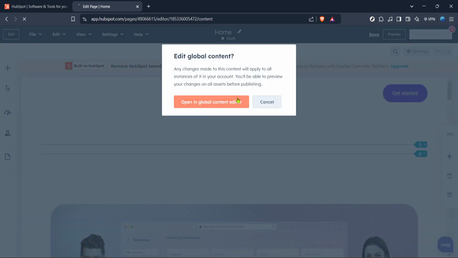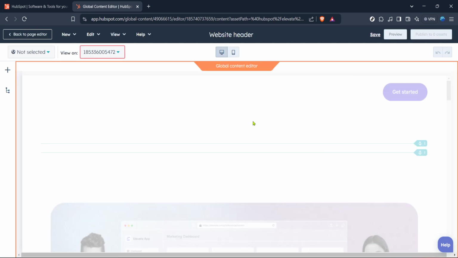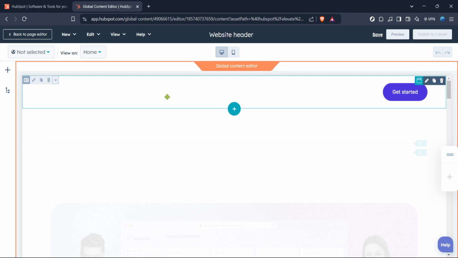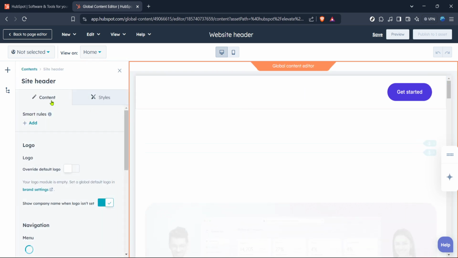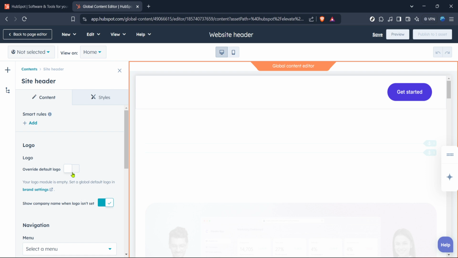Now, it's time to enter the Global Content Editor. Look for the option Open in Global Content Editor and click it. This powerful editor is where you'll make broader changes that affect multiple pages using shared content like your header logo. The Global Content Editor is an essential tool in ensuring uniformity across your site.